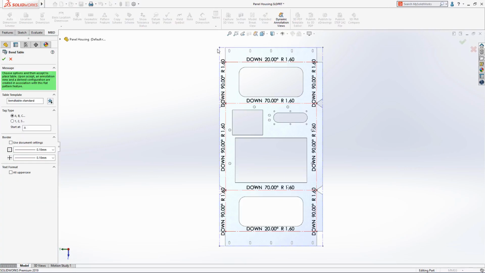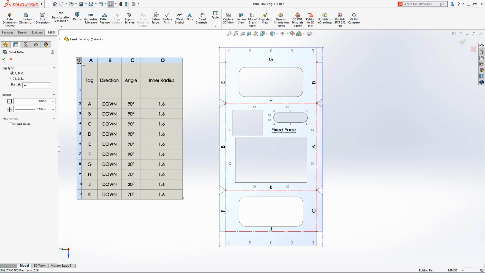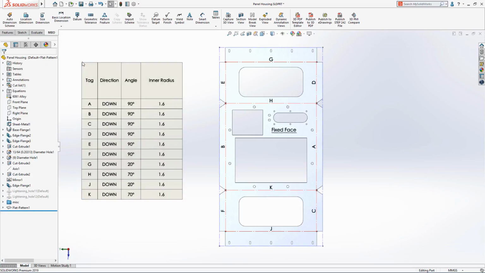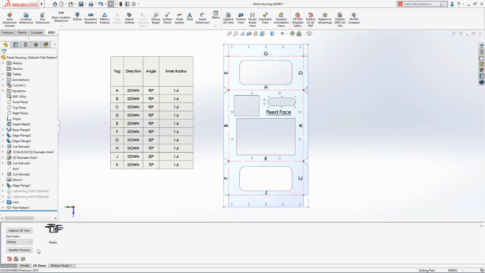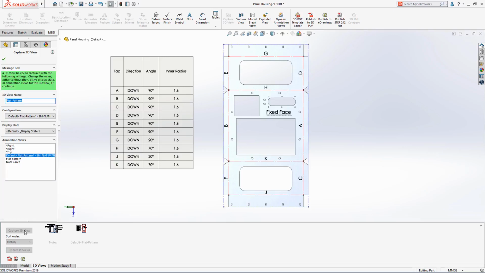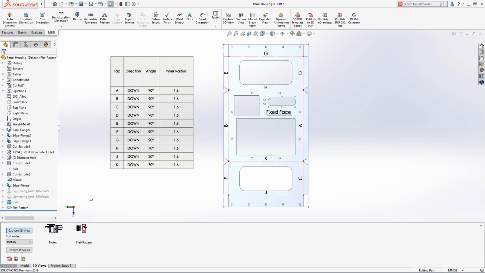Now in SOLIDWORKS 2019, you can capture all of your manufacturing information in a bend table. When a bend table is inserted, each bend on the component's flat pattern view is tagged in relation to the table. This, combined with the tabulated bend information, enables you to now detail your sheet metal designs in the same manner as a traditional drawing.